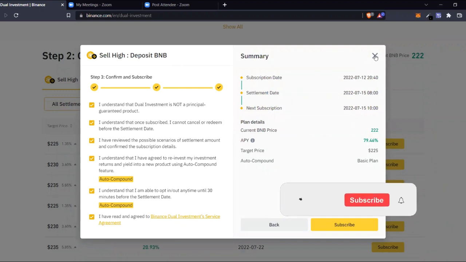It is a good strategy. This is good for beginners. You don't need to really know anything. All you just need to know is all of these steps I've shown you, how you can subscribe. Subscribe to a particular coin, go ahead and click on next, next, next, and if you want the auto compound option, you go ahead and check it and you are good to go.